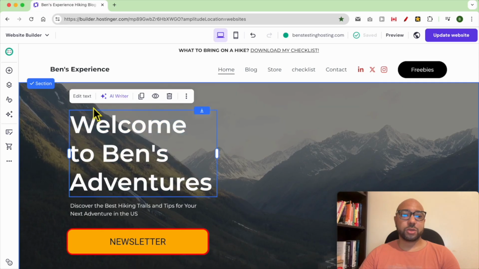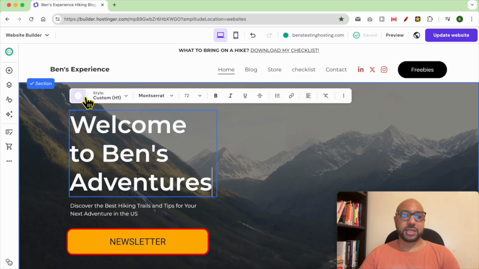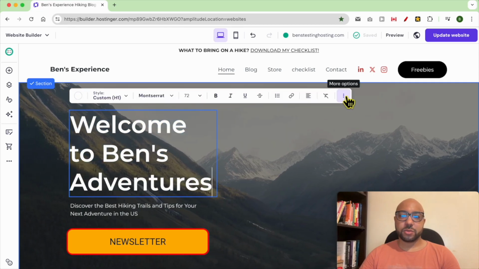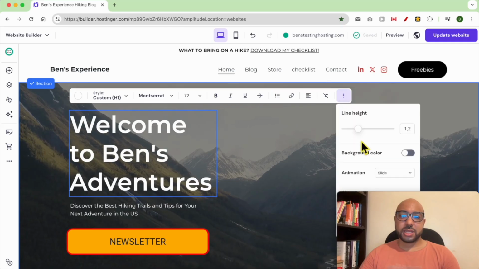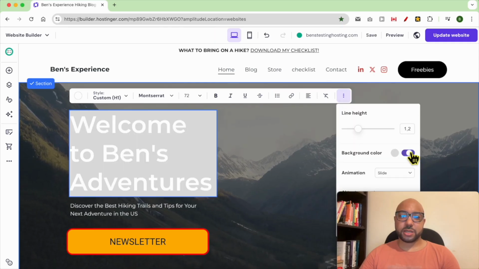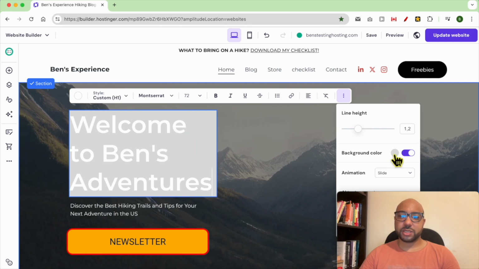What you can do is to first click on edit text, then go to these more options or three dots, then enable the background color. As you can see, I now have a text background with this gray color.